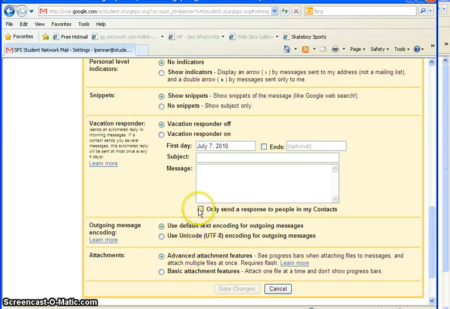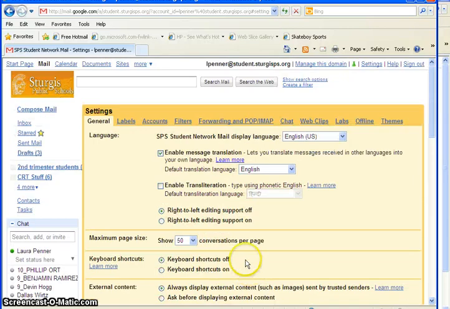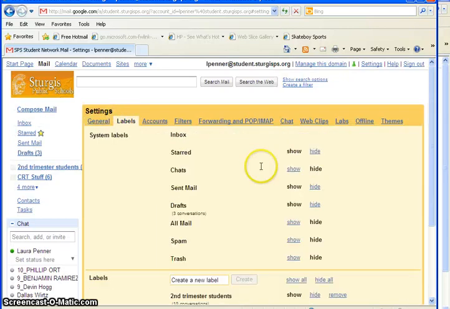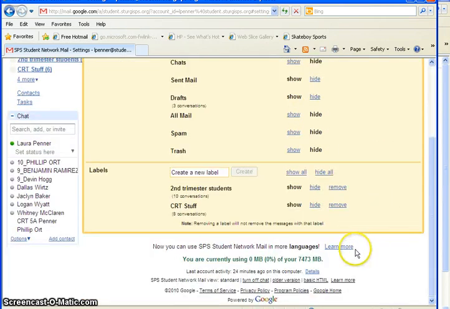You can select the response, only send a response to people in my contacts. So if only people in your contacts email you, you'll send a message back saying, I'm out of town, I'll get back with you later. So go through and just mess around, change some things. There are different labels that you can add. We already talked about that a little bit.